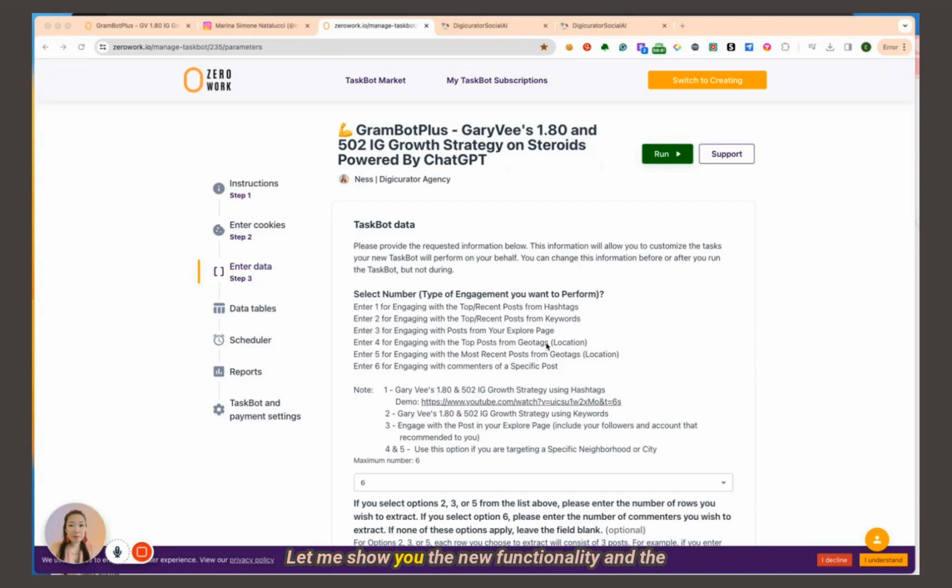Let me show you the new functionality and the new features that we added in GramBotPlus. So right now we added this one, which I think is very useful. And I also am using this one to generate leads. So this is engagement number 6, which is engaging with the comments of a specific post.